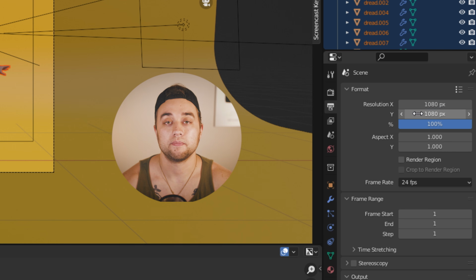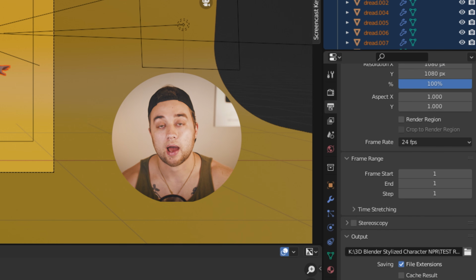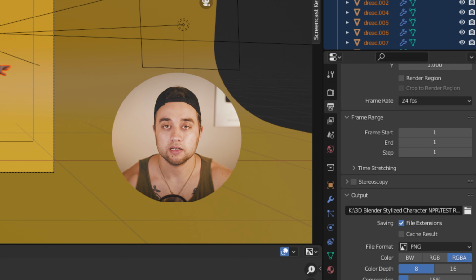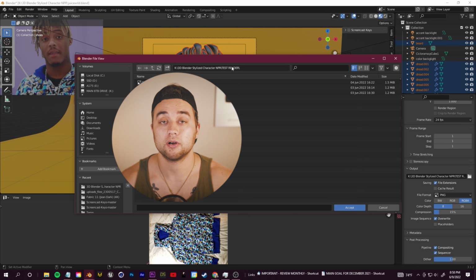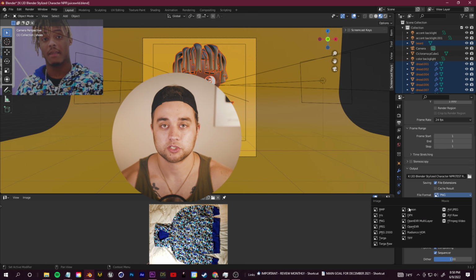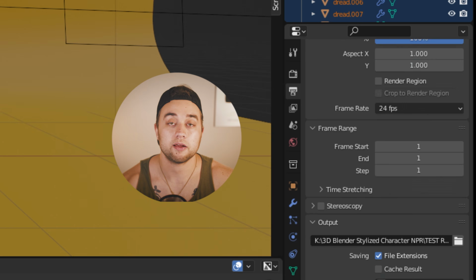Go to your output settings from there, and you can choose the folder where you'd like to output it. I just outputted it as a PNG. If you guys want, you could do TIFF or whatever. We're only rendering the first frame here, so I'll just put the render frame start 1, frame end 1, and I'll click render animation. I love how this looks.